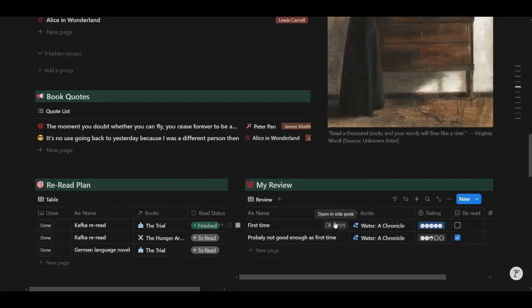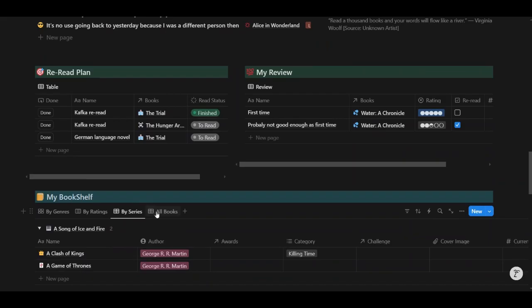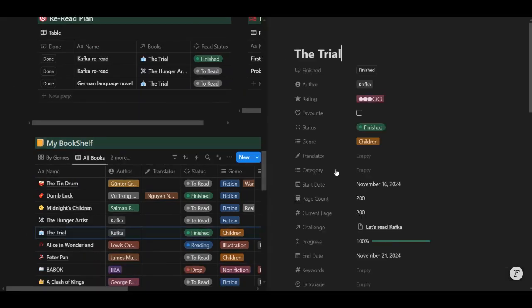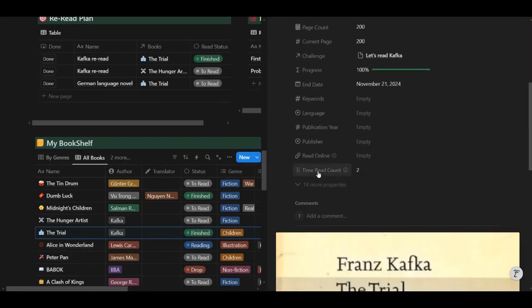If you believe in the power of rereading a book, then there's a section for you called Reread Plan. Please note that the template can count the number of times that you have read or reread a book. So for example, you have read The Trial one time, and then you plan to reread it one more time and you have done it. When you look at the information of the book, you can see that the total number of times you have read that book is 2.